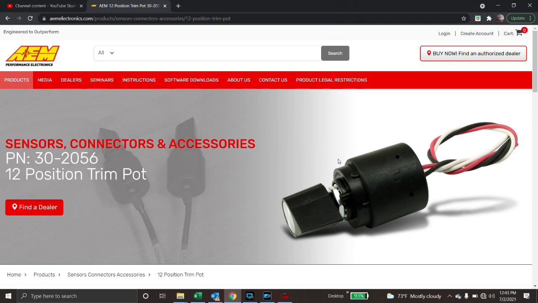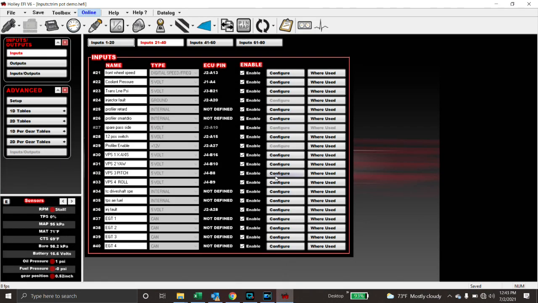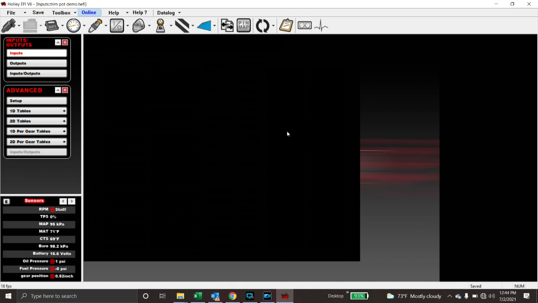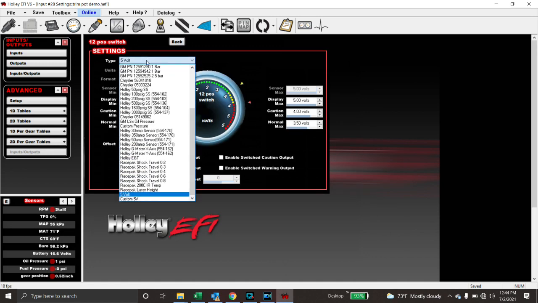a signal wire. So we mount it in the car, we terminate it back to the ECU. And now we've got a new input. So we have to create the input, and we go into Holley software. We would go into the input output ICF, and I just label them 12 position switch. It's a 5-volt type input, and there's really nothing to configure except for selecting type 5-volt. So it's all the way down to the bottom.